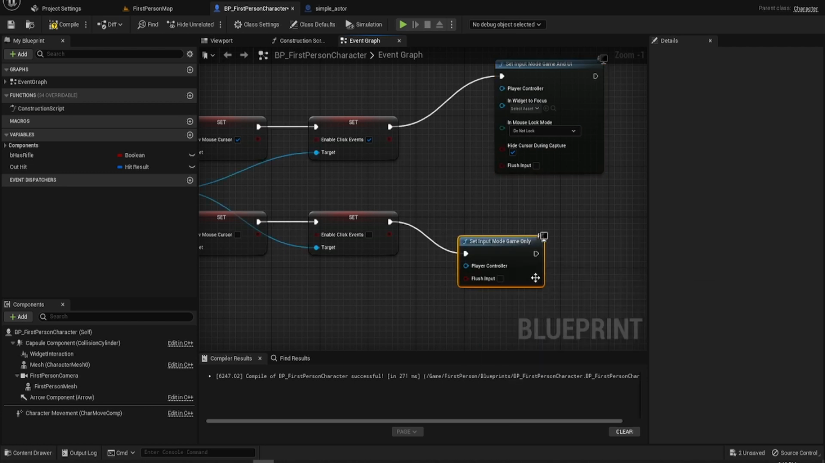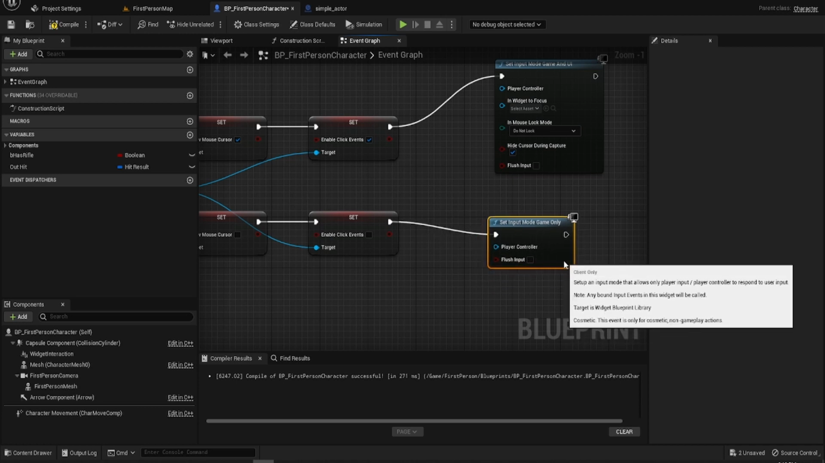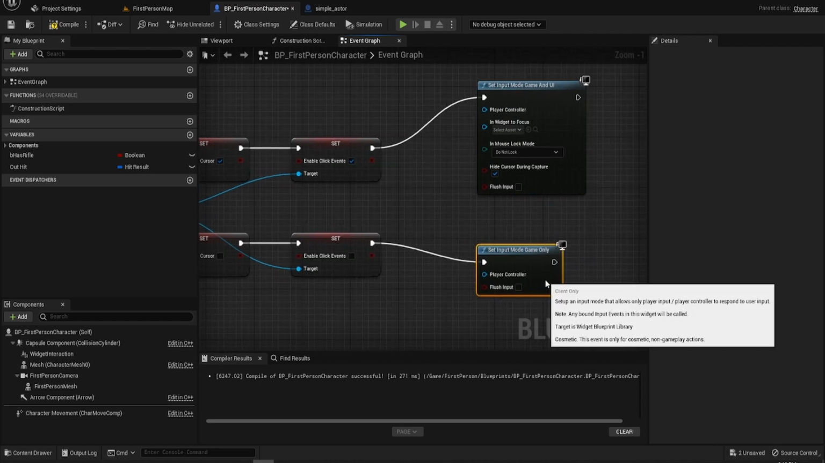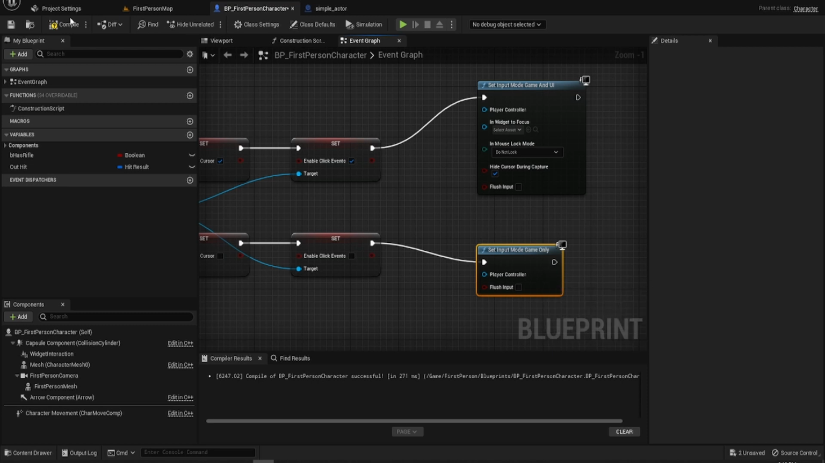Set input game mode only. There was a bug back in 4.19, and I think it even persisted a little bit further. I'm not entirely sure. And it meant that this one didn't actually work, or if it did, some funny things. Now, I'm in 5.1, and I'm pretty sure it actually works. And what it did was, I think it randomly consumed inputs, so you had to double click on everything.